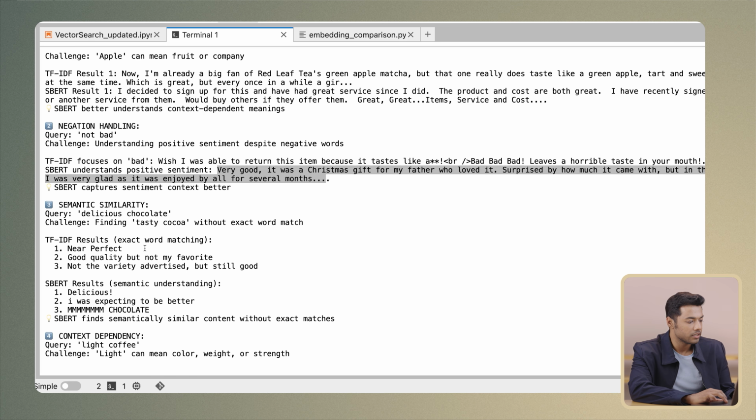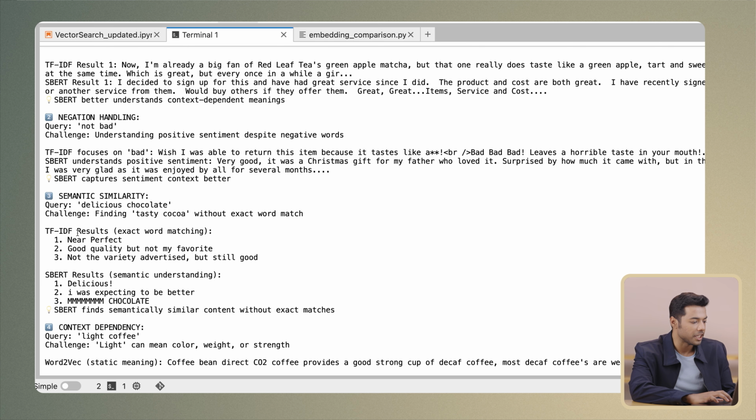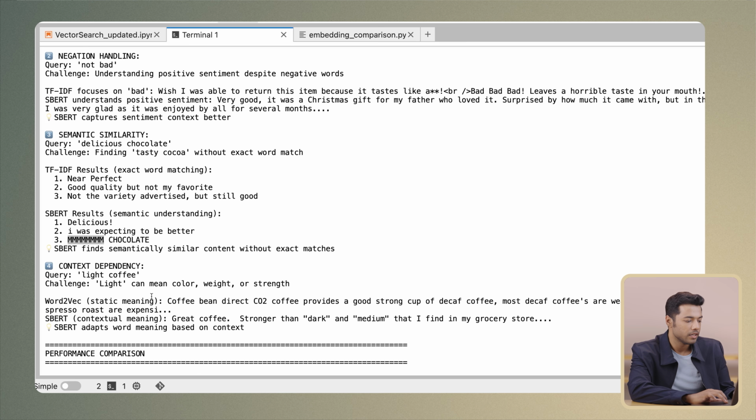Coming back to the third vertical, semantic similarity. Let's take the query delicious chocolate. The challenge should be to match with something related to cocoa or chocolate. We can see the TF-IDF result. It does exact matching on delicious, like near perfect, good quality, but you can't see any chocolate mentioned anywhere. But for SBERT results, you can see it matches chocolate, it understands the sentiment better.